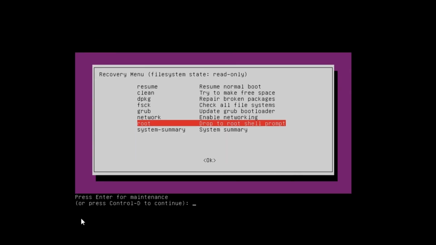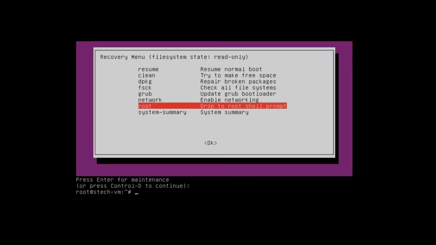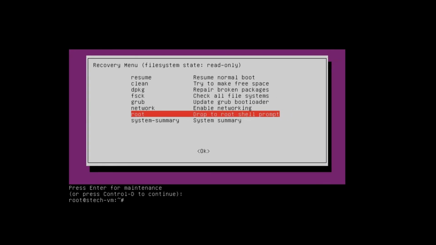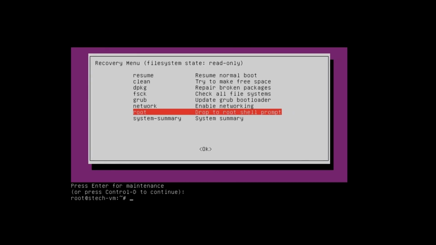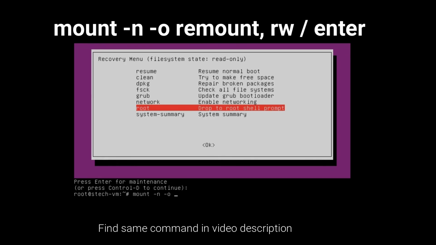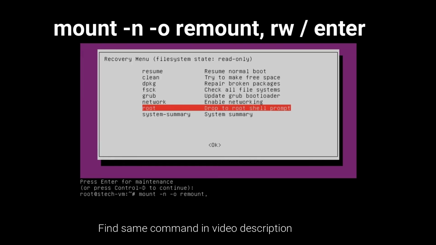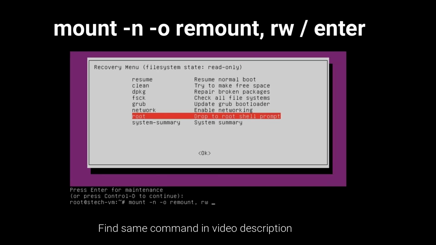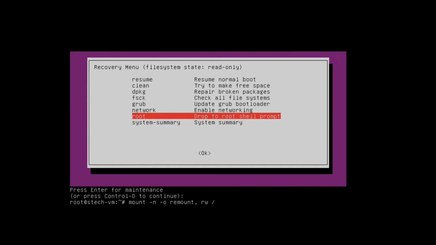Click on enter. Okay. So at the bottom, if you can see, it is asking, it has entered into maintenance mode. After pressing enter, we got this root stack VM. So here we just need to enter this command: mount -n -o remount,rw /, and then enter.